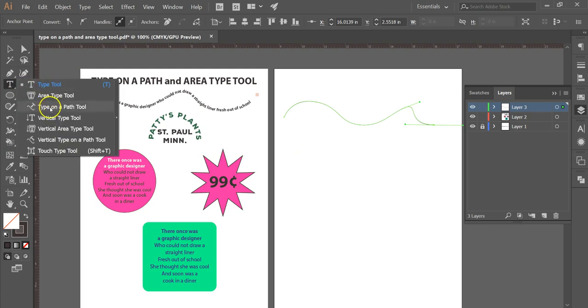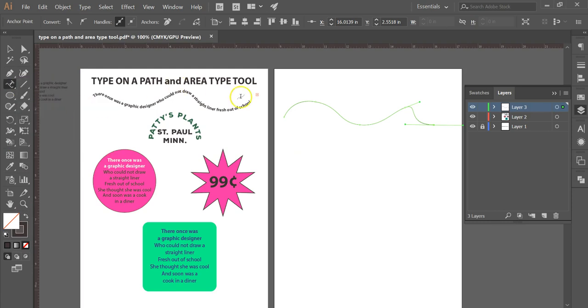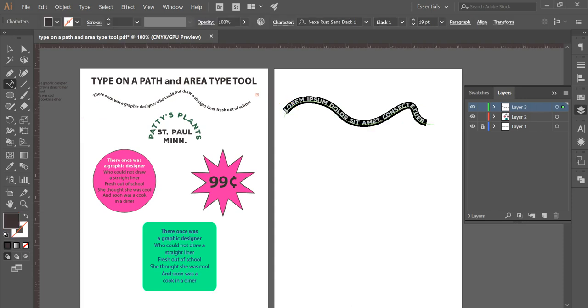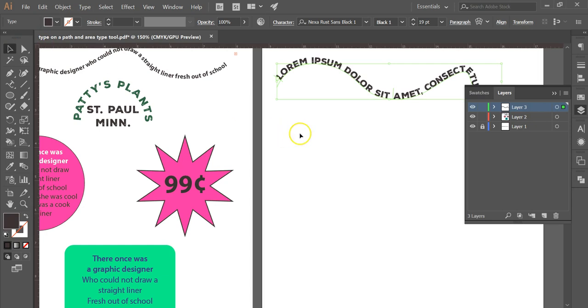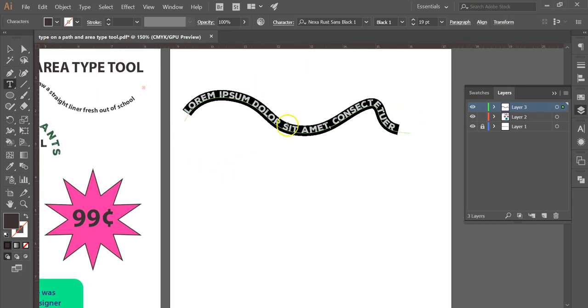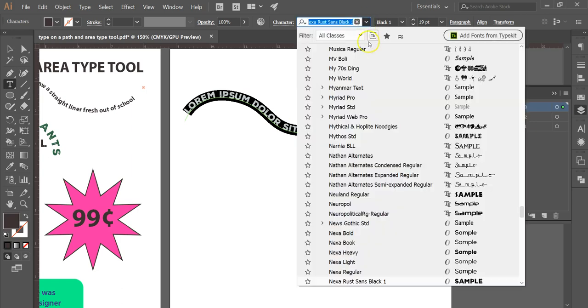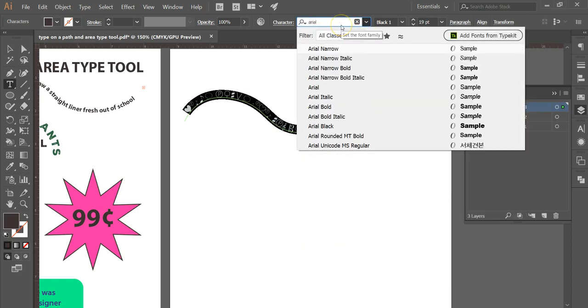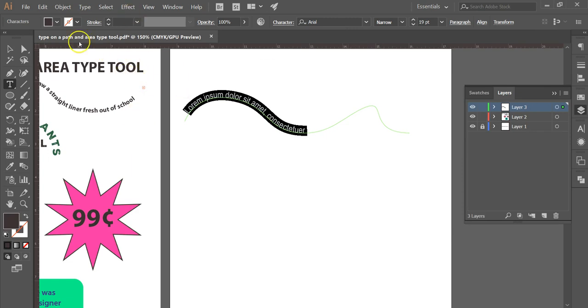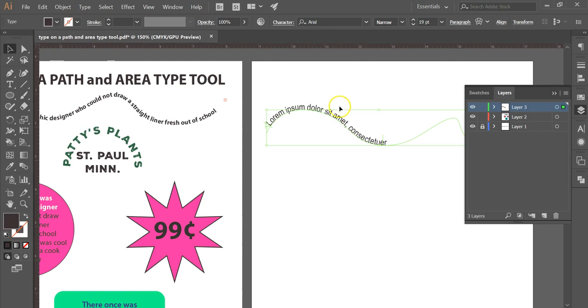Now I'm going to switch over to the Type on a Path tool, which is right here under the Type tool, and I'll click over here on the left side, and you can see that it's going to automatically add type, the lorem ipsum type. I'm going to change that to just a regular font like Arial so it's easier to see. And then I'm going to type over it to type what I want in there so you can see what that looks like. Something like, there was once a graphic designer who could not draw a straight line.